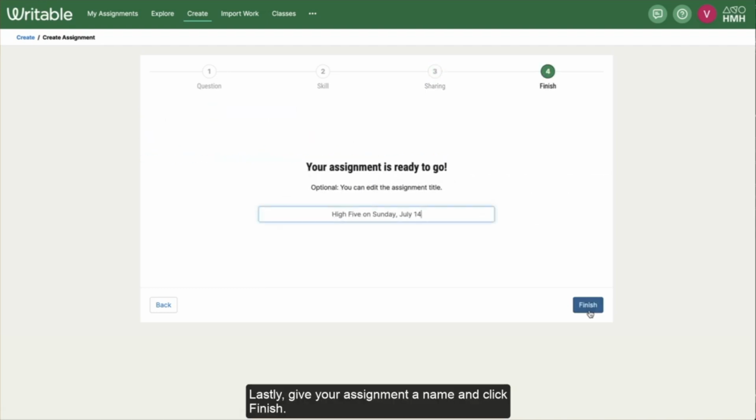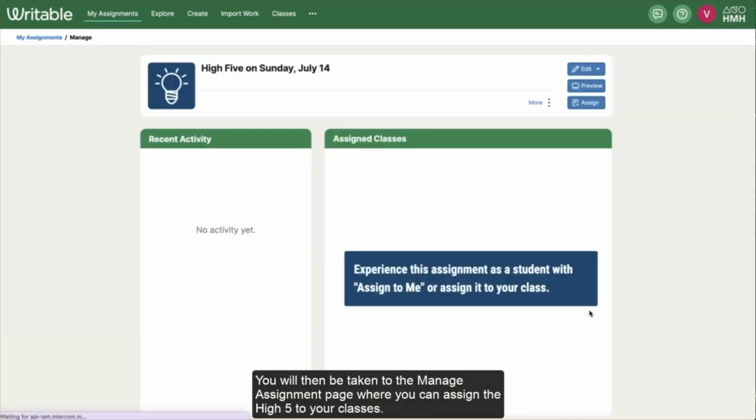Lastly, give your assignment a name and click Finish. You will then be taken to the Manage Assignment page where you can assign the high five to your classes.